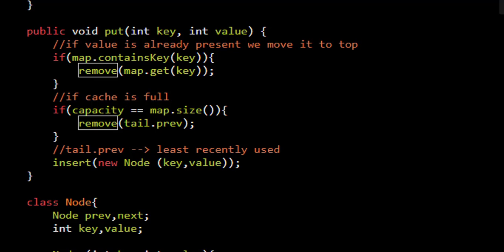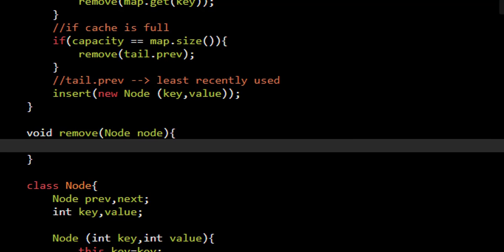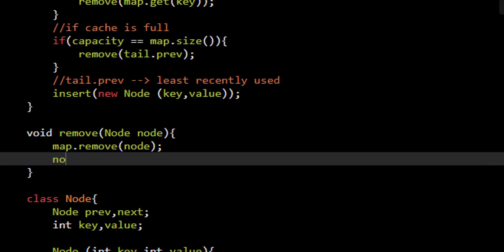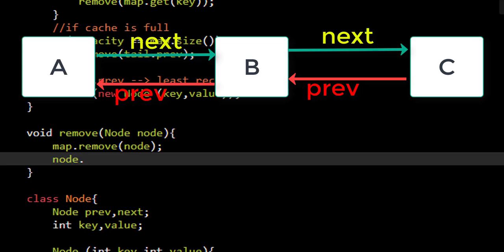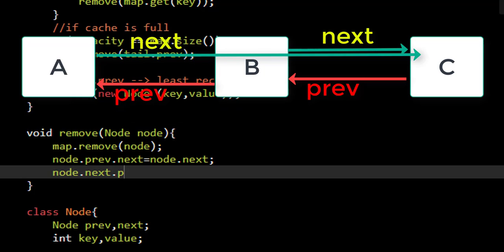Now we need to implement the remove and insert node methods, which are critical. Both these methods return nothing. First we have remove, with the node value that we need to remove. As we have a doubly linked list, deleting a node is quite easy. We just need to update the pointers of its previous and next. So we first remove this node from the map, and now we just need to remove it from the doubly linked list. So node.previous.next should equal node.next, and node.next.previous will be node.previous, and that's simple.